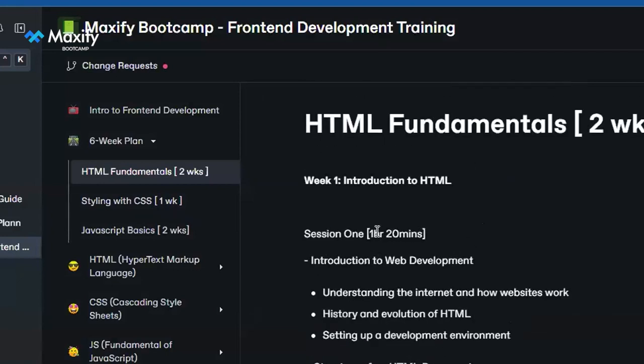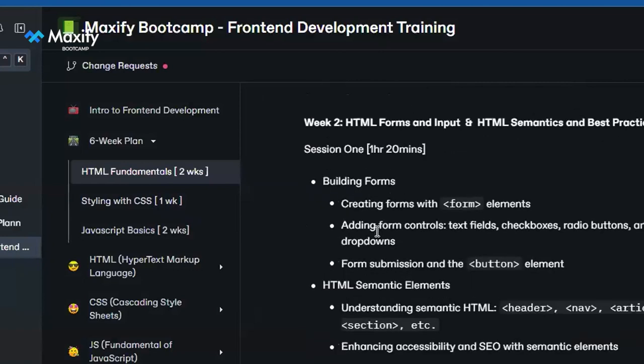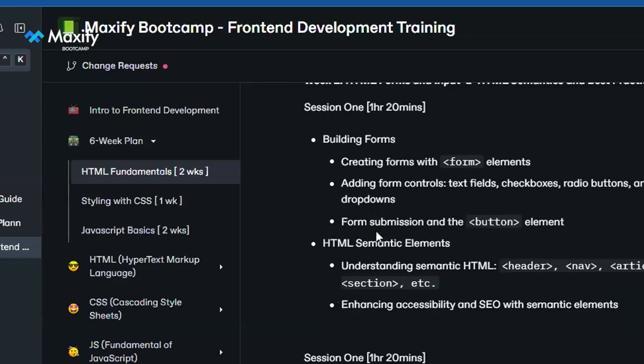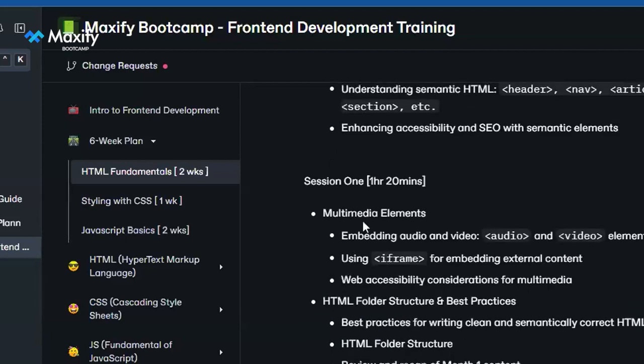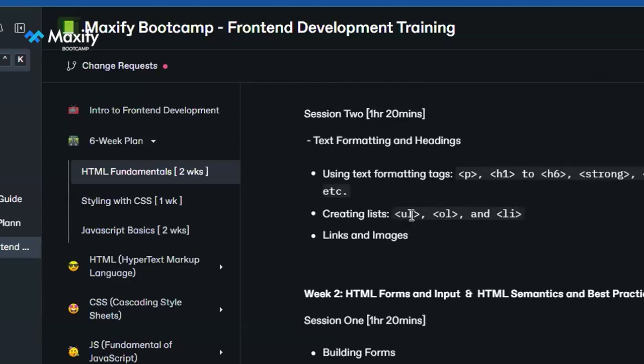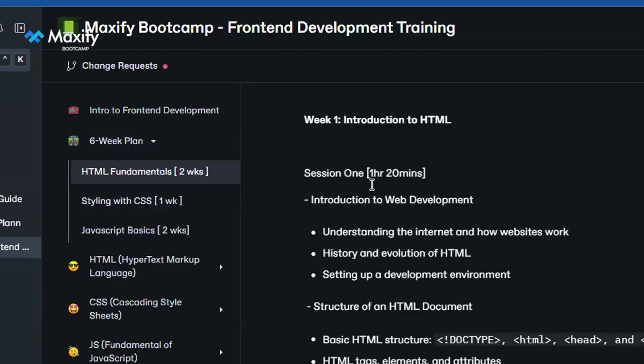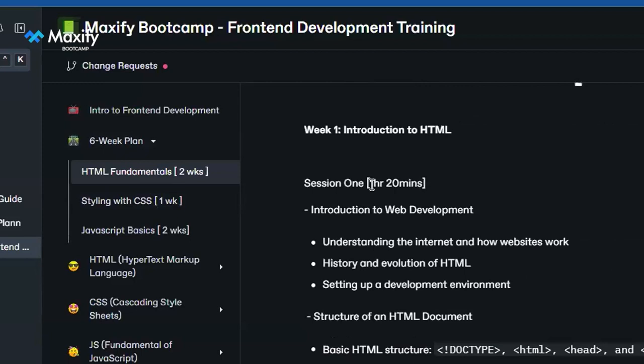All right, makes sense. So actually, for today, what we are supposed to cover in today's session is forms, understanding semantic HTML. Then we'll go on to multimedia elements and HTML folder. But I quickly want us to do a recap from what we did last week. I'll just ask one or two questions so that we can continue.